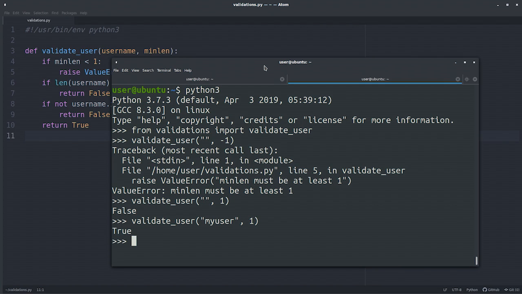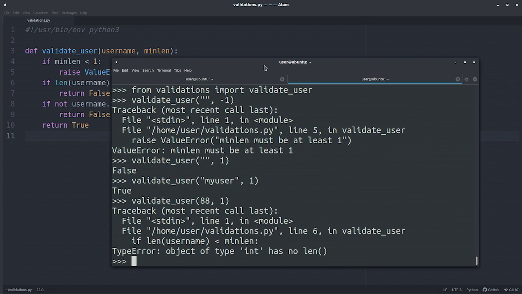What if instead of passing a string, we pass something different as a username to validate? Let's try a few examples. First, let's try a number. Uh-oh. In this case, the Python interpreter raised an error because our code is trying to use the length function and we can't do that with integers.